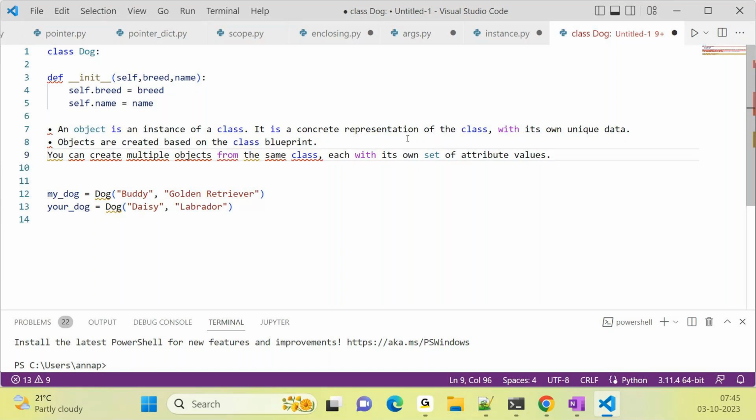So objects are created based on the class blueprint, and you can create multiple objects from the same class, each with its own set of attribute values. Somebody can have multiple experiences. They can have two to three pages of resume, and somebody can be a fresher. They will not have any experience. So they have their own attribute values, and they have their unique set of data, right?